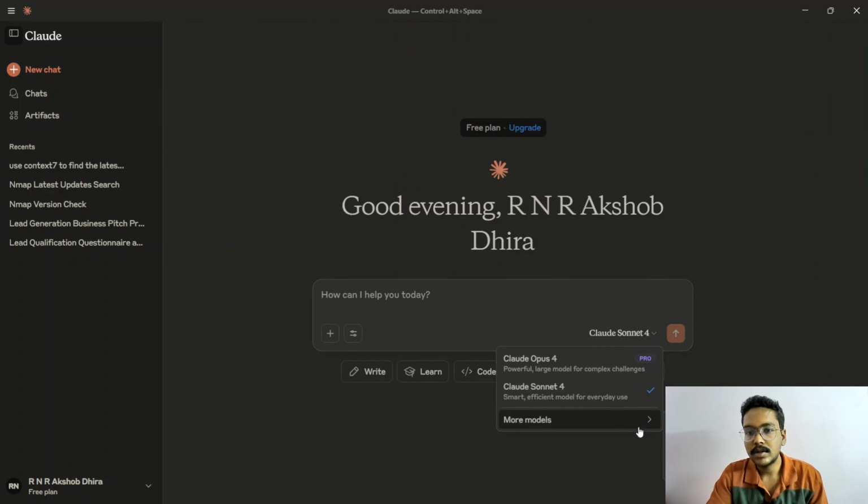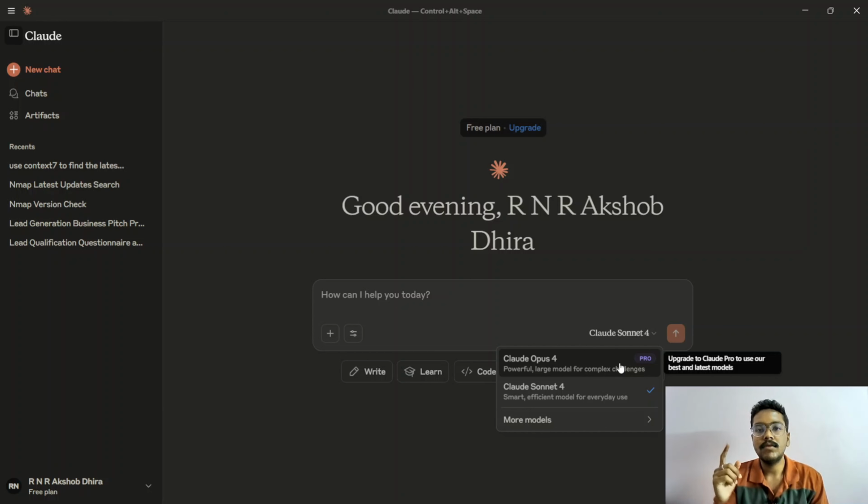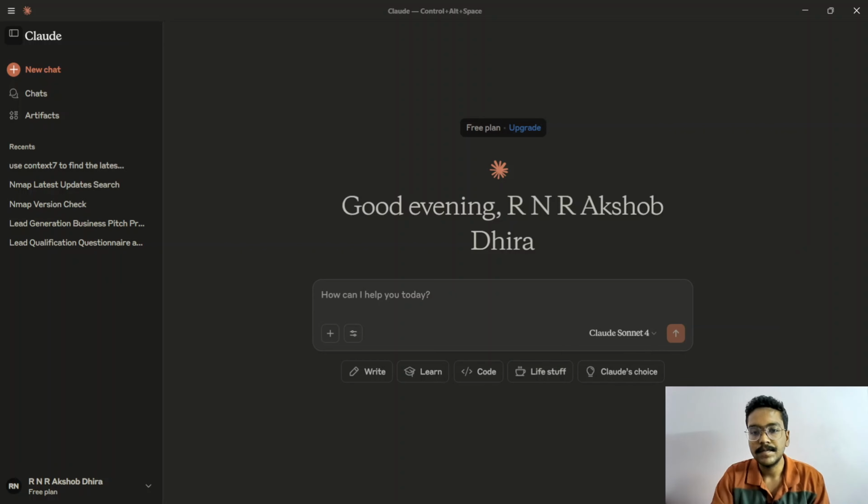Here you can see the 3.7, 3.5 Haiku model and the Opus 4 model. It's all the pro version. People who are willing to pay and use it, it's the best version. I'll give you a detailed video on how to connect MCP servers through Claude Desktop. I'll show you in the next video.